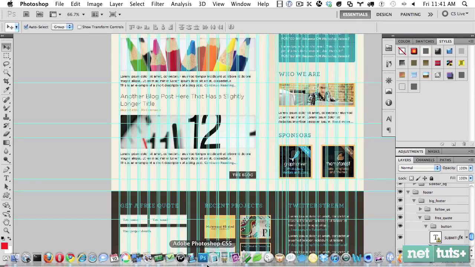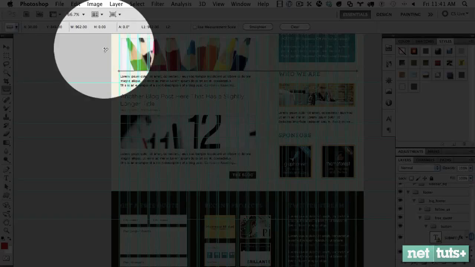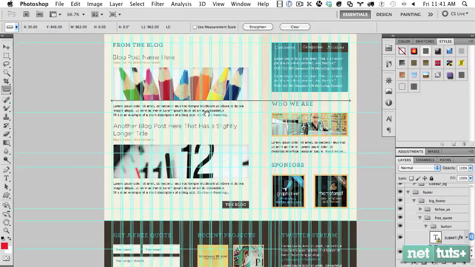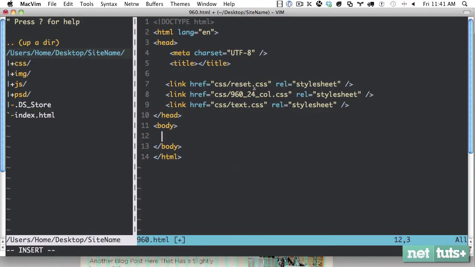So if we go back to our design, all we had to do was measure, and we can see that if we measure from beginning to the end, it's 960, and I probably mismeasured there. We can also see that the designer used a 24 column grid, and that's why we're referencing the 24 column version of 960 rather than the default 12 column.